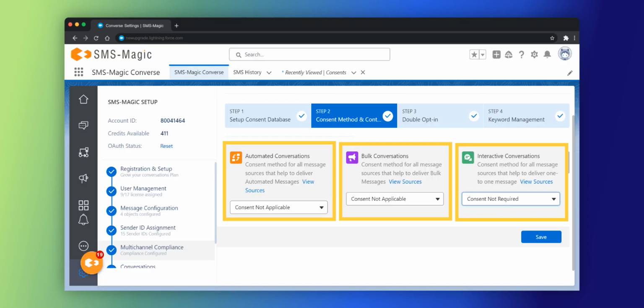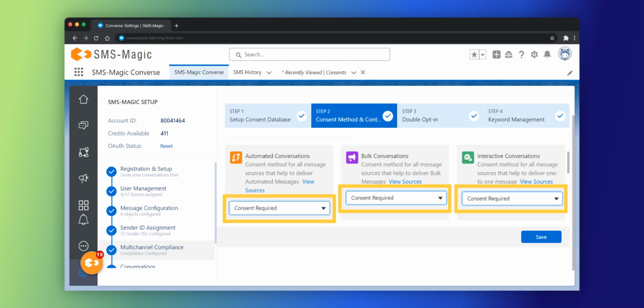In Consent for Source, click on the drop-down list beneath the relevant message interface name to select the consent mode. If consent required is selected, then you can send messages to only those customers who have provided explicit opt-in instructions.